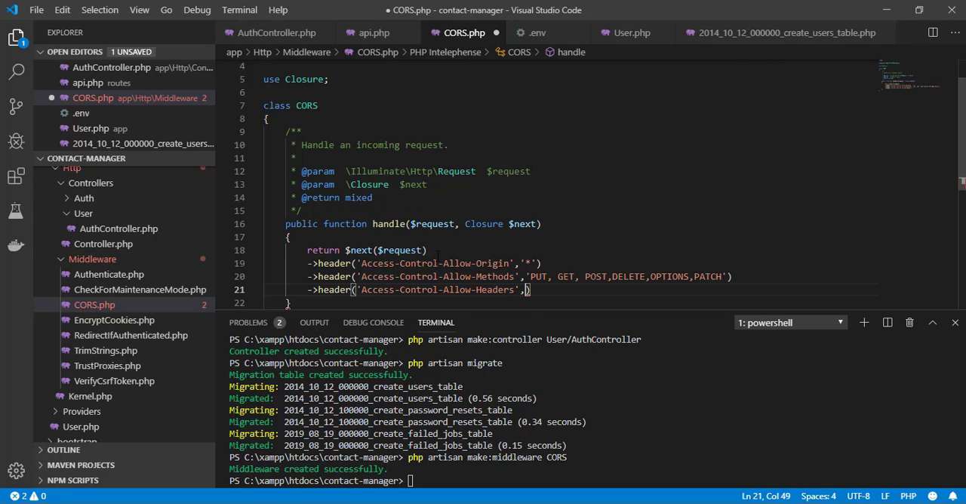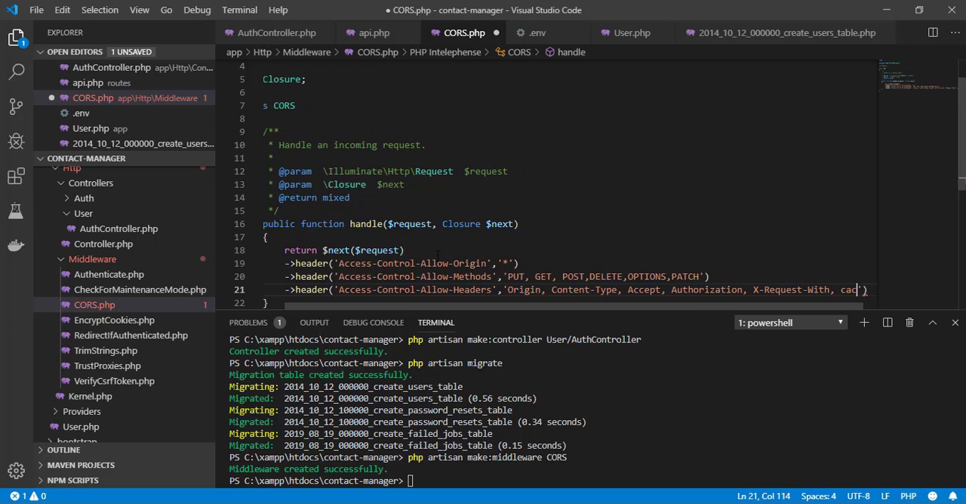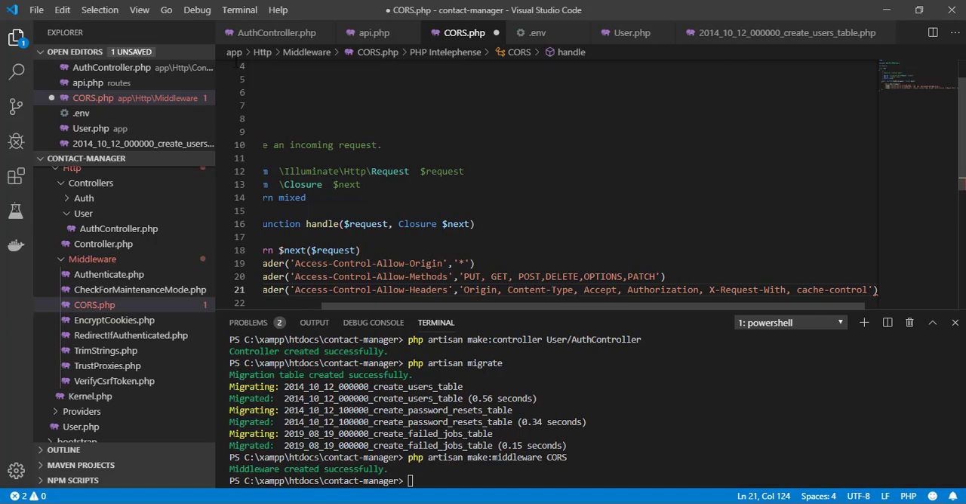And this would allow us to be able to set origin, content type, which could be application/JSON, and all the popular content types, there is accept, and authorization, which would be storing our JWT token, which would basically be holding kind of like the header that will need to pass our token. Then X request, wait, and then catch control. All right.